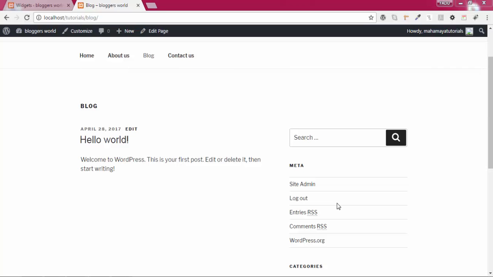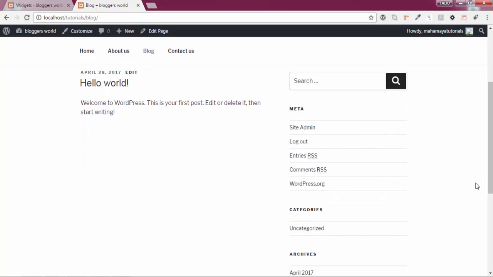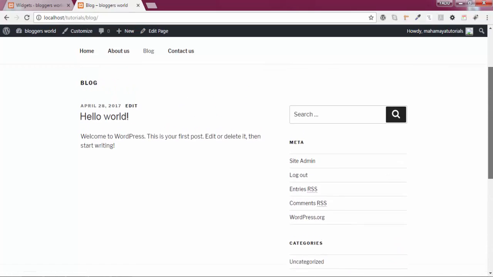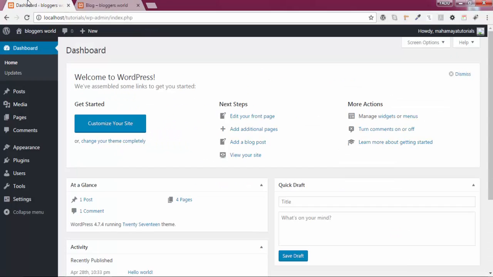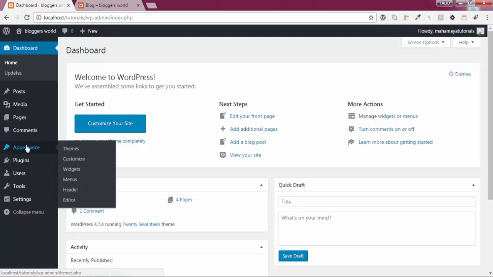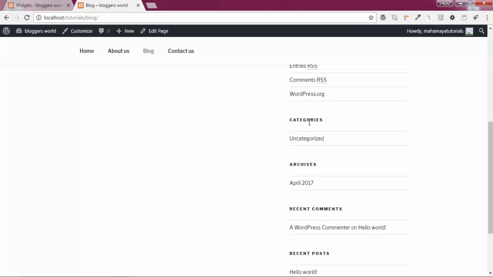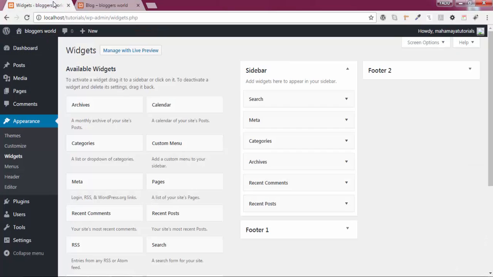Hi guys, in this tutorial we are going to learn how to remove this default sidebar from your WordPress website. Go back to your dashboard. Inside dashboard we have options of appearance. Click on widgets, and inside the widgets we have a sidebar. Inside the sidebar we have search, meta, category, archives, and the recent. These options will be here: category, archives, recent comments, and the recent posts will be here.